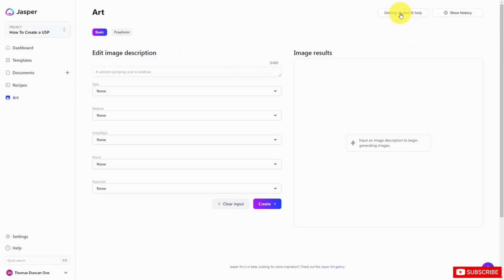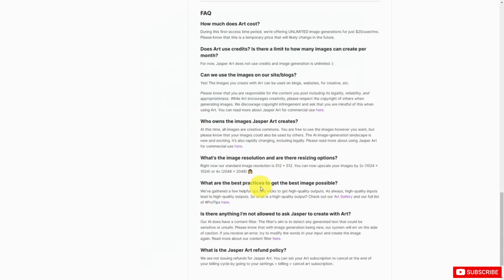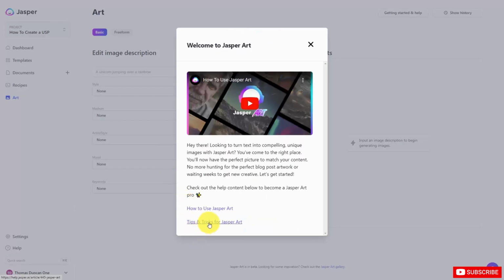Now, as you get started with the art portion of the platform, you are going to want to look at the parameters that Jasper has set for the art section. As of the recording of this video, there is an instructional video that will tell you about Jasper Art. And there are going to be two links in particular. One of those links has an FAQ and talks about the pricing, what Jasper will be looking for in the future in terms of what the platform will do, as well as limitations, as well as how much it will eventually cost. You will also see a second link here that says tips and tricks for Jasper Art.